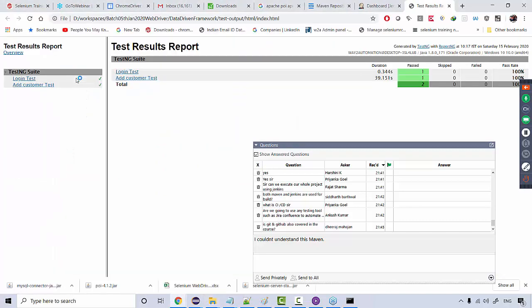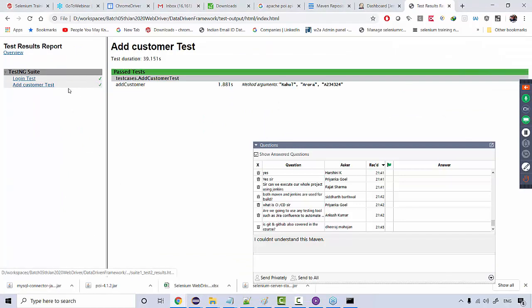So the report looks something like this. How many test cases are passed? Both test cases are passed over here. I'll show you some failed test cases as well.